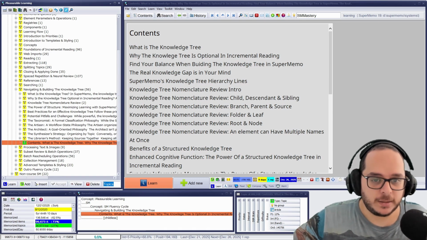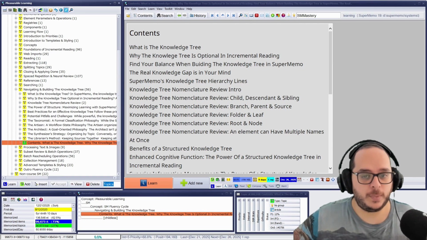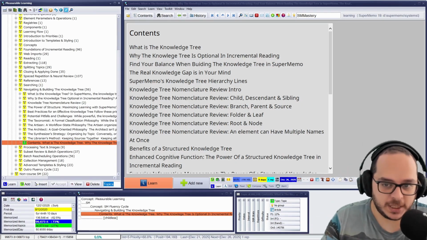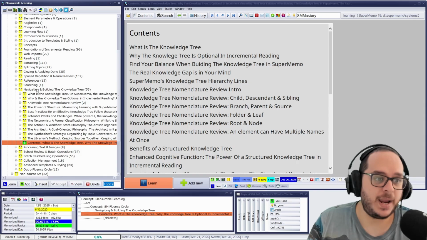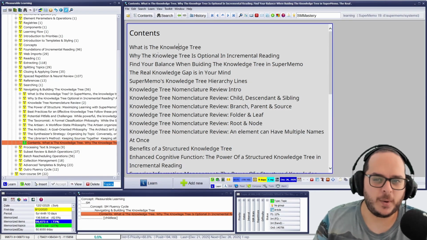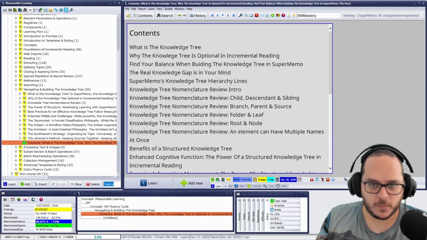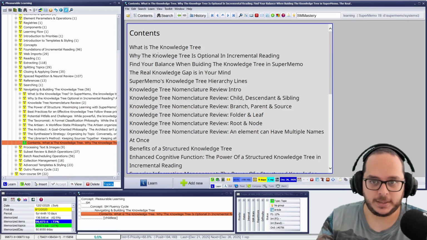Incremental readings. This is the 22nd section of the Pleasurable Guide to SuperMemo, the Fluency cycle dedicated to the knowledge tree. Navigating and building the knowledge tree, both. This has always been announced, mentioned, and so on, but it was never the focus. You also know that it's optional.